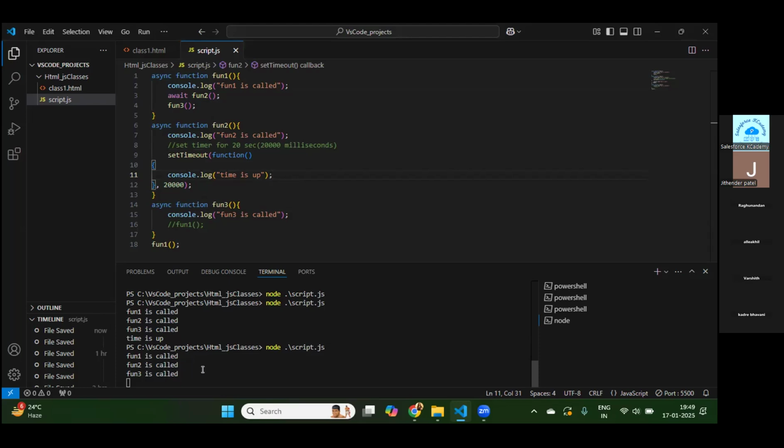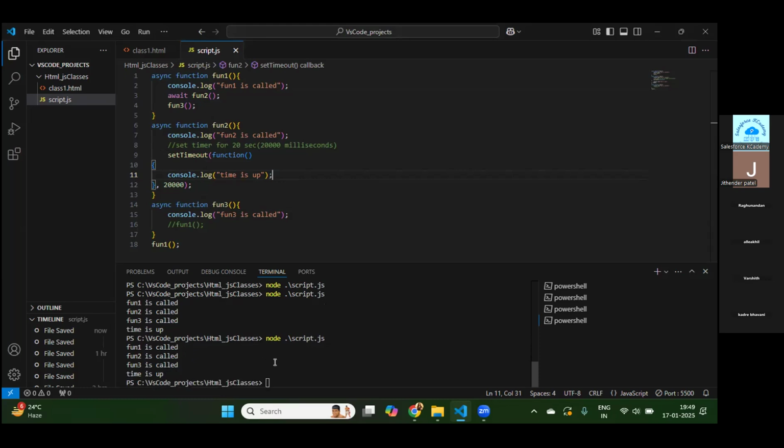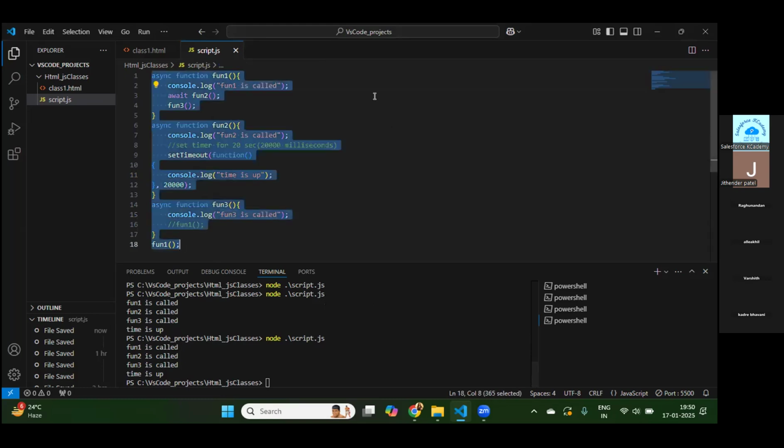Was waiting, but one second. Just send me the code once, in the group chat or in the Zoom chat only. I have sent it in the Zoom chat.